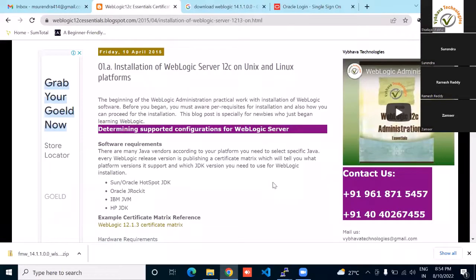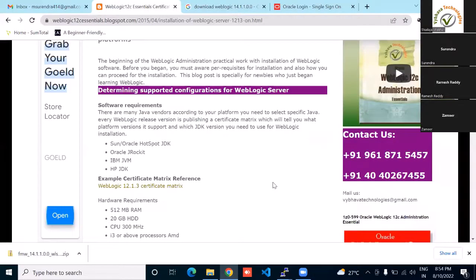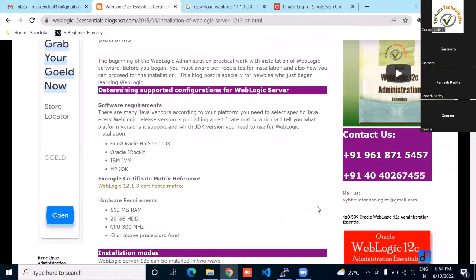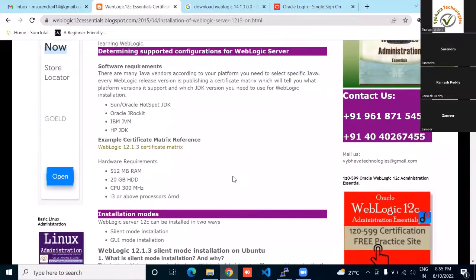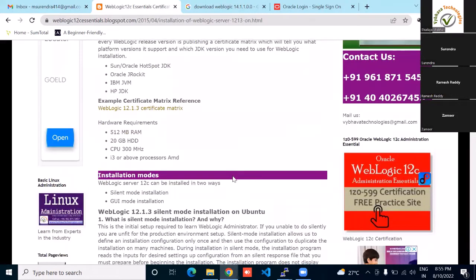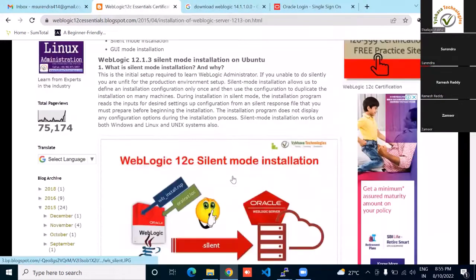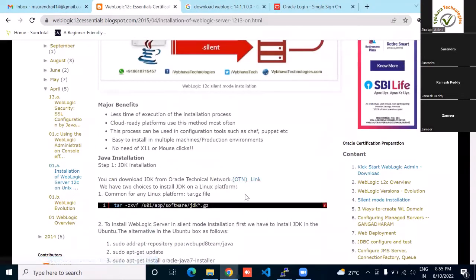Install WebLogic 12c, whatever you have, the same procedure will be applied for 14c also. So let us do that. There are two files. You need to make two files and run the installer command. We are installing WebLogic with the silent mode option. All these basic things we have already discussed.